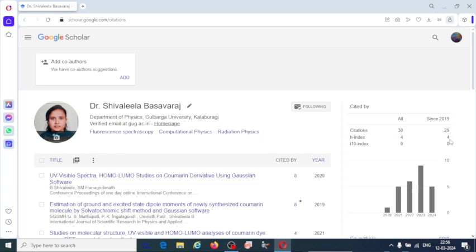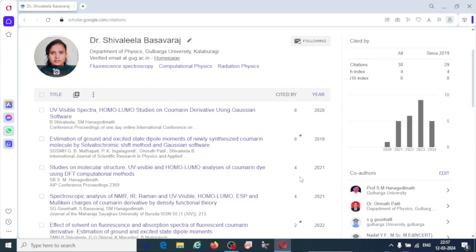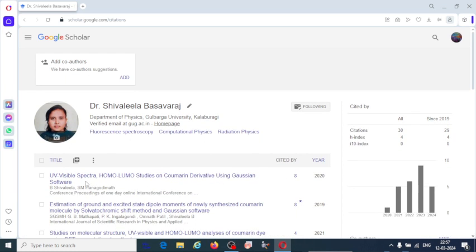Here you are going to get the research papers which you have uploaded on Google Scholar. If some research students have studied your work, then you are going to get citations for your paper. Here are the citations, H index, and I10 index. You can add your co-authors also.